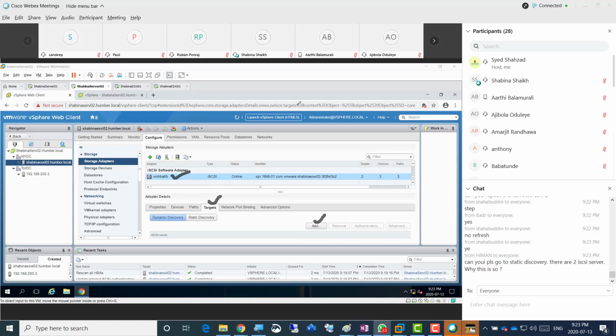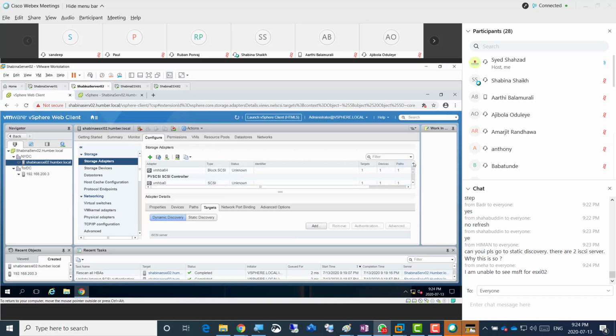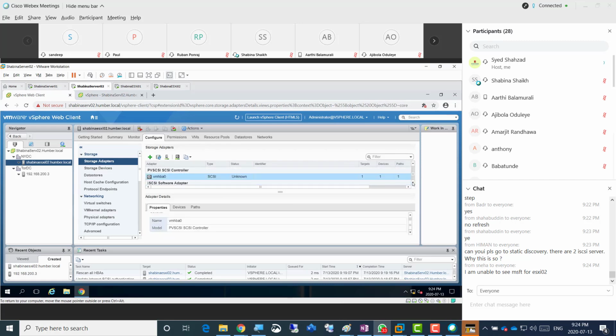Himan says, can you please go to static discovery? There are 2 iSCSI servers. Why is this so? Static discovery is when you have multiple targets and you want to select manually which target you want. Suppose we selected target 1 and there were 20 disks under that, and target 2 had 50 disks under that. So static discovery means that you can manually select from among 3 or 4 targets which one you want. Dynamic discovery is whatever is there, the first one, it will select that.